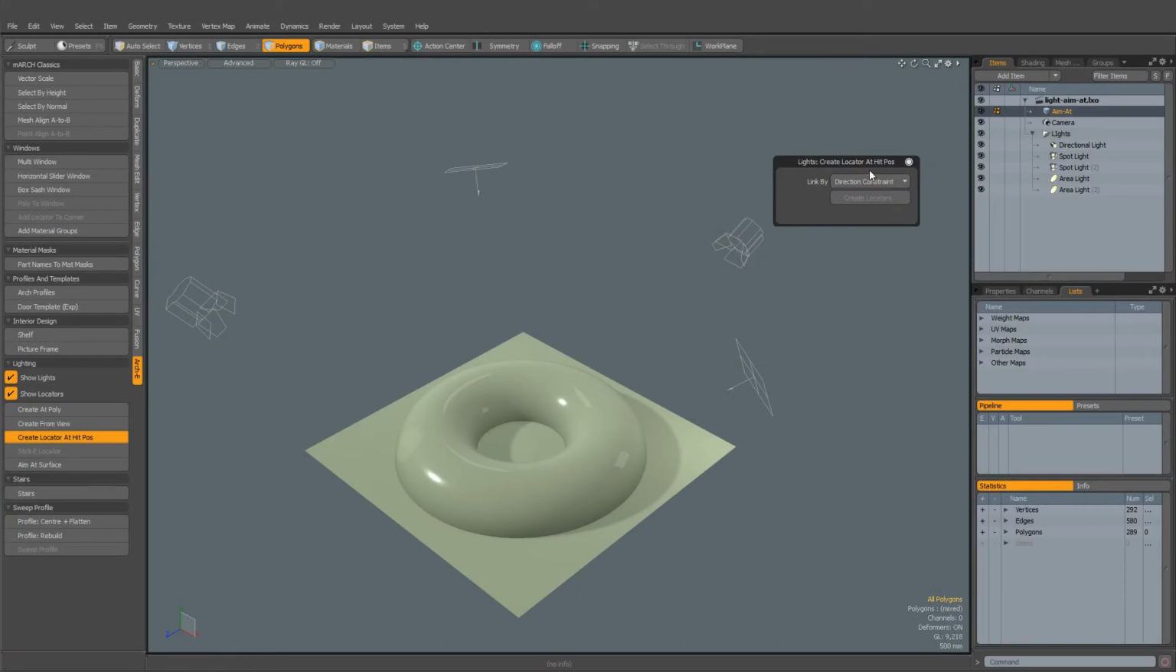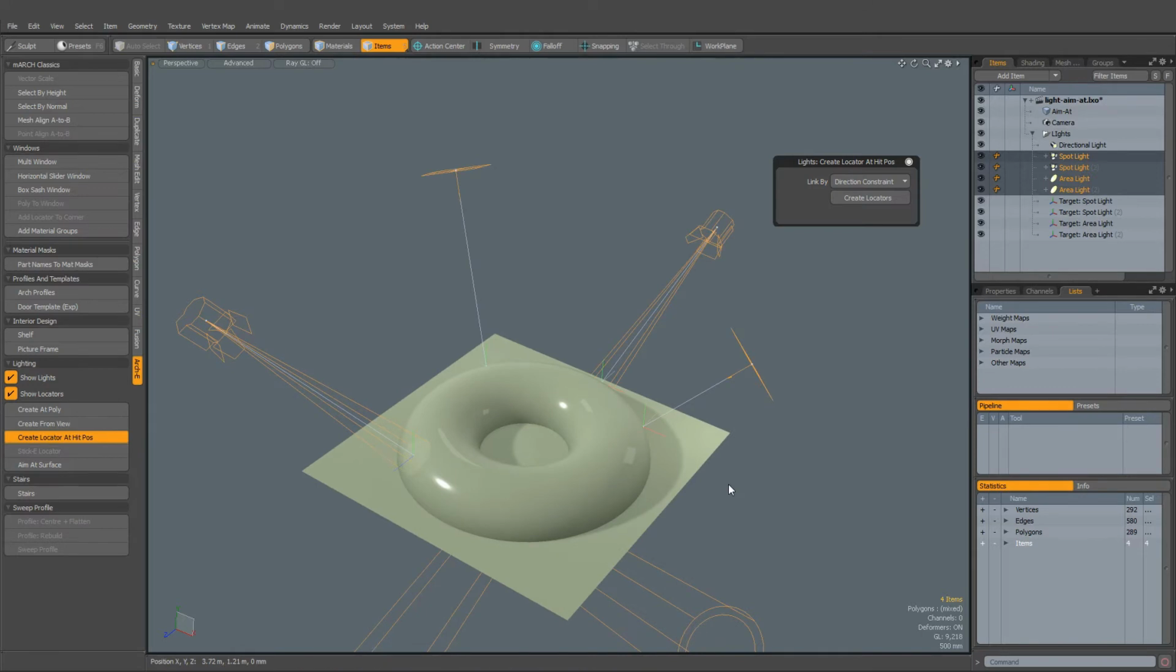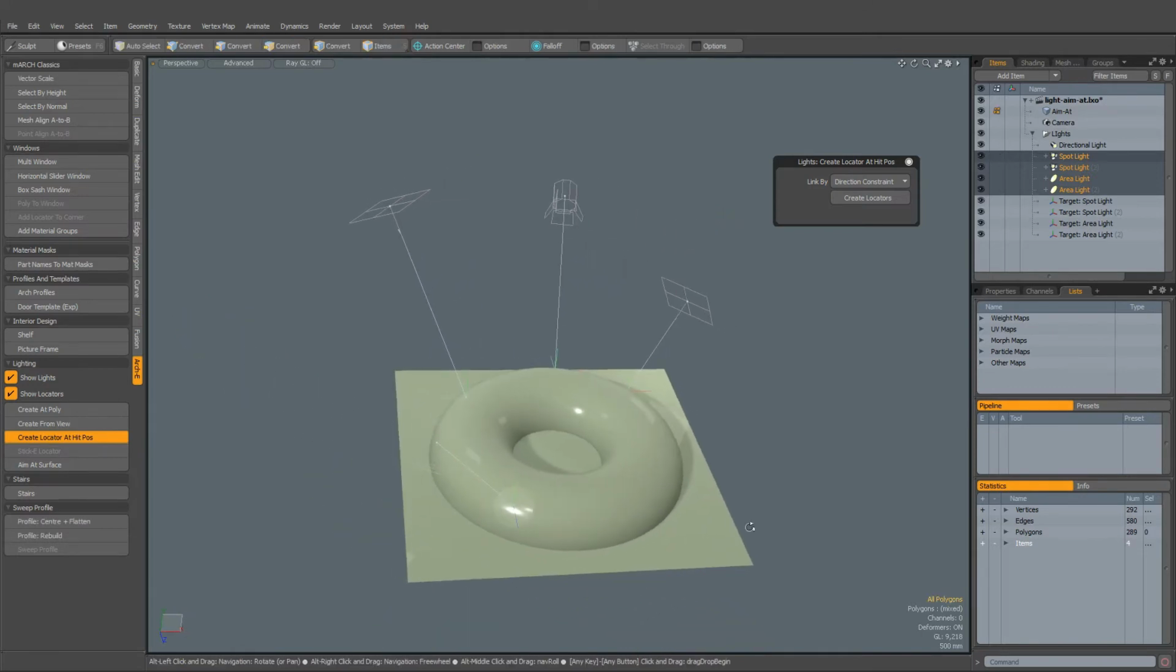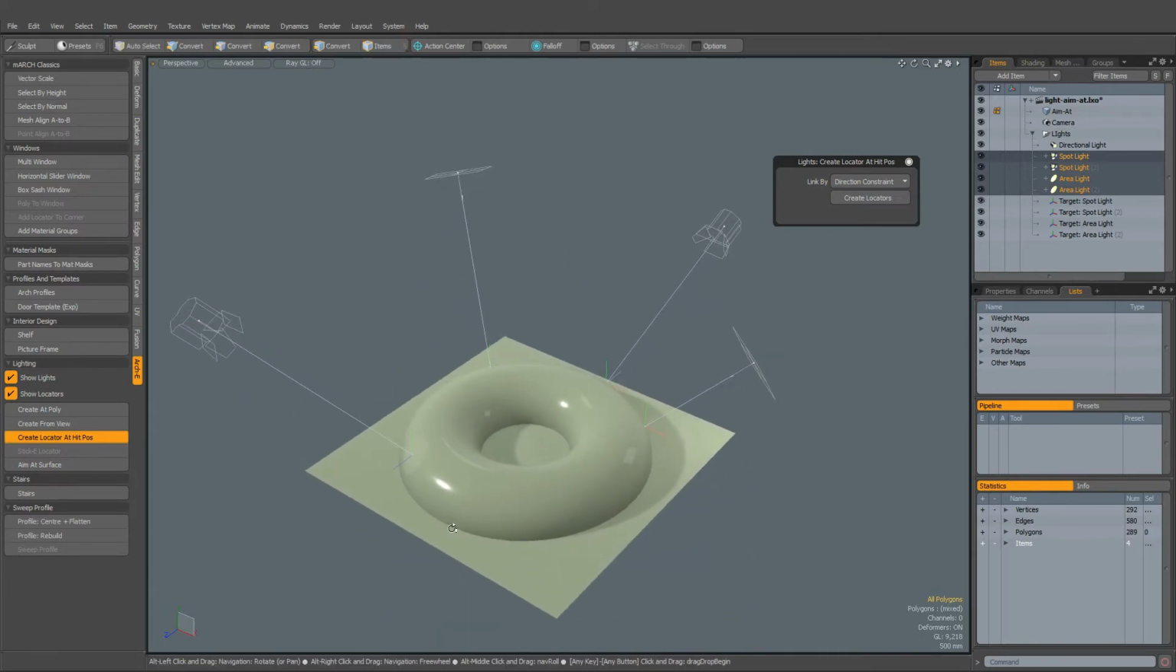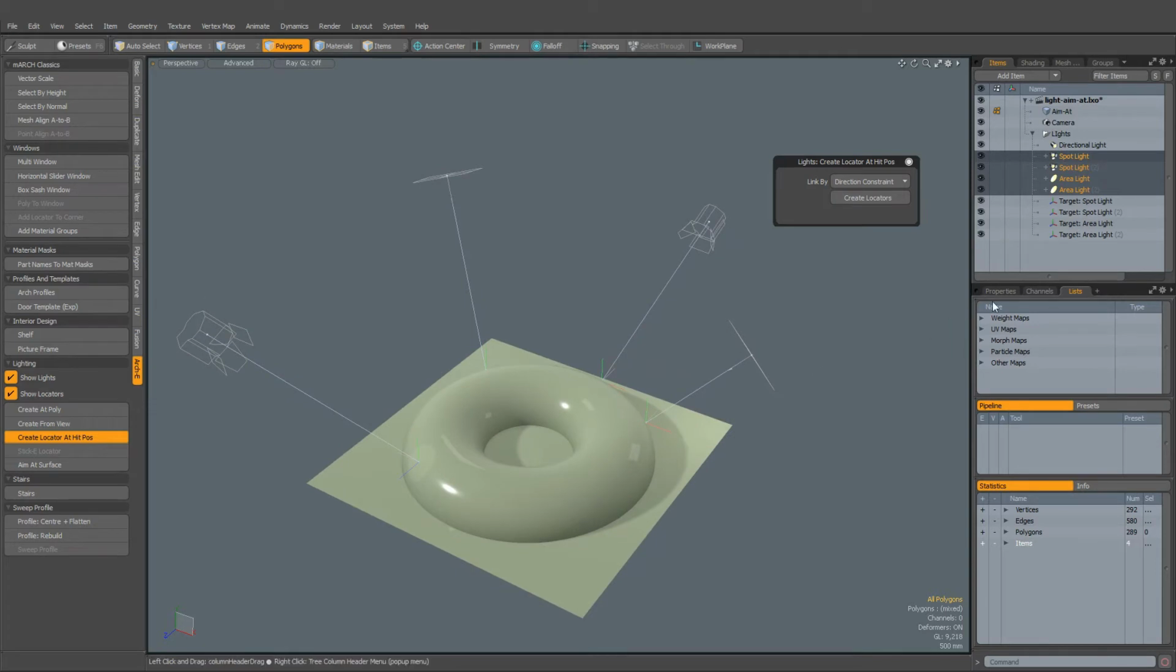Next up, we have the create locator at hit pause command that adds linked locator targets at the surface that each light is looking at. This provides a handy way of creating targets for lights in an existing scene without affecting their initial facing. You can then use the locators to adjust or animate the facing of your lights.